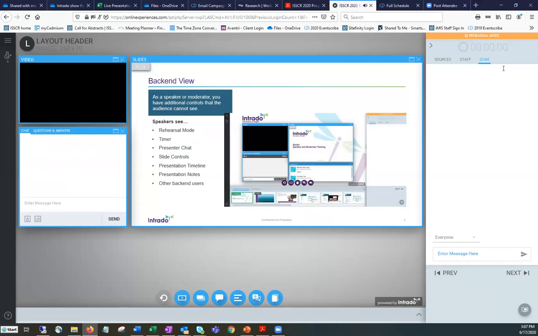Now I want to direct your attention over here on the right-hand panel. Up at the top, we have the timer. Very important that you realize this timer starts at 0 and counts up for the entire session. It does not reset for every speaker. It does not reset when questions start. It's for the entire session.